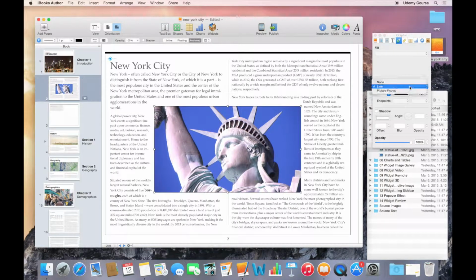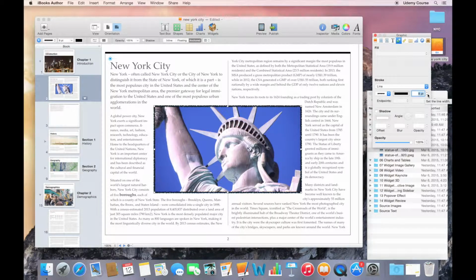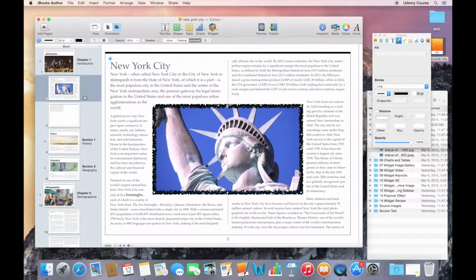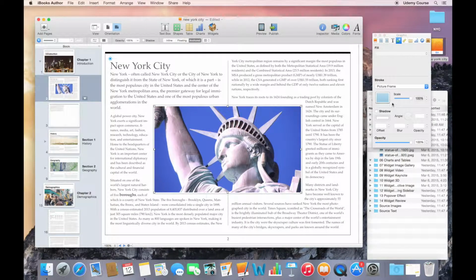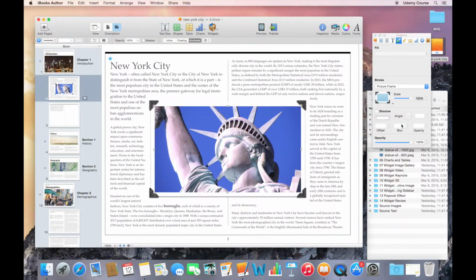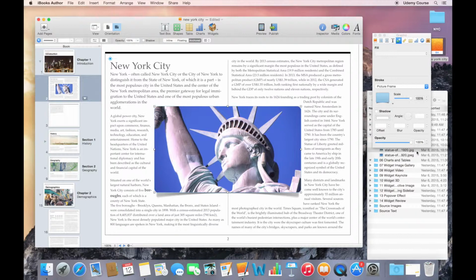And if we look at the stroke, this is the border around the image. So maybe we want to have an interesting crayon type of border with maybe 20 points, and you can see that it creates this border. But there are also these picture frame styles that you can use. So if you wanted to be really particular about the way that these things look, you have the option of choosing a lot of these different really interesting styles.